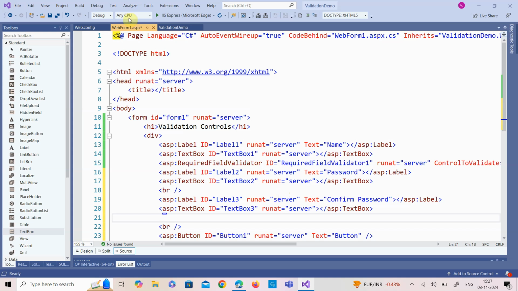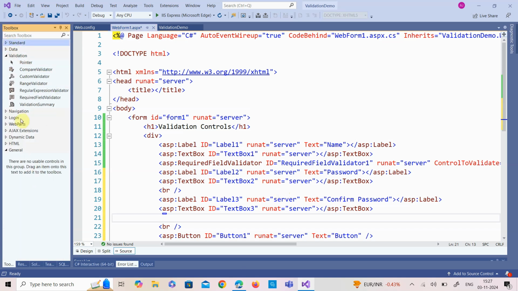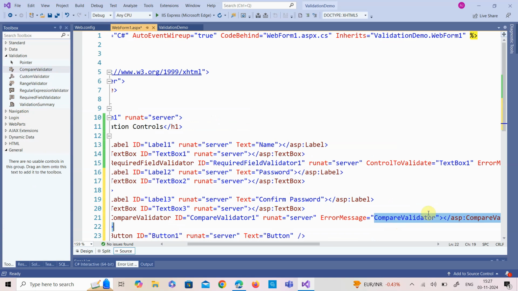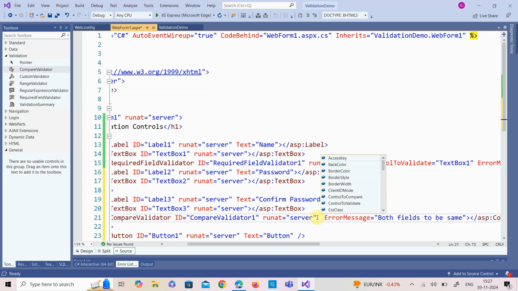So I have to create a validator. So go and drag and drop the compare validator. In the compare validator, I have to give the error message: both fields to be same. Now the important parameters I have to add.